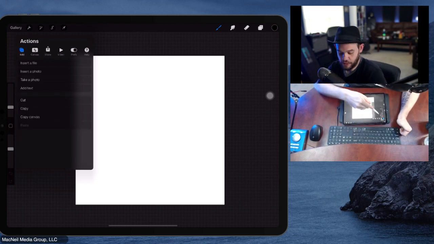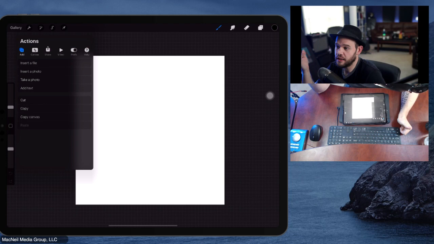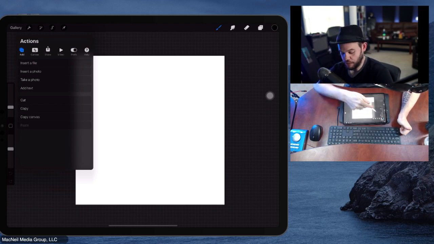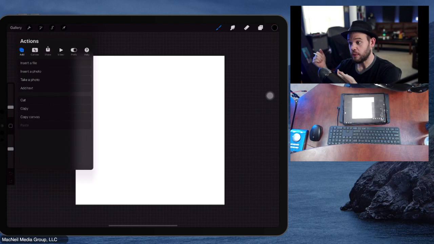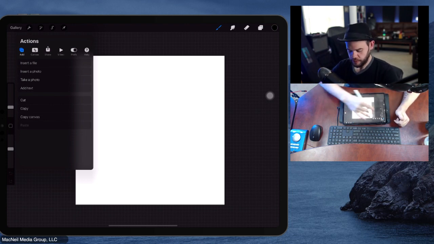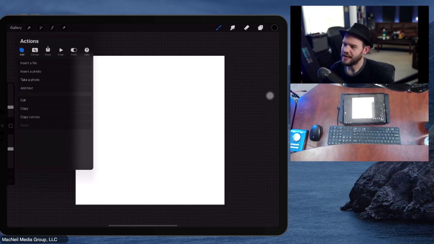In the actions menu, you can either insert a file that you have, like on Dropbox or Google Drive, something you want to work on. You could insert a photo from a camera roll, or import one from your iPhone, or just take one if you wanted to and then work on that. So this is where you get your basic add layers, import photos, stuff like that.